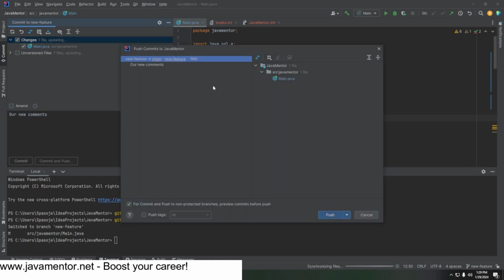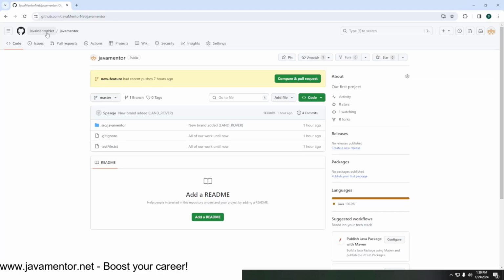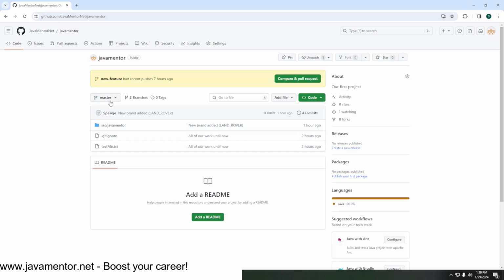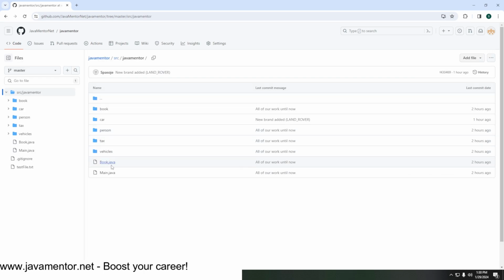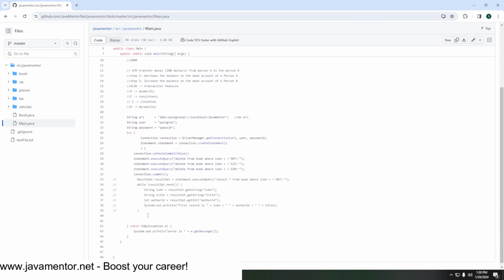Like our IntelliJ is complaining that our code is not good by some standards, but for now we will push our code and we will fix those problems later. Push. If we go to our repository, just to take a look, if we refresh, as you can see, if you go to master branch and you go to the main class, which is here, and you are in the master branch, you will see this code.